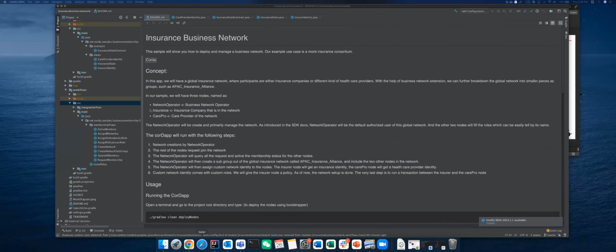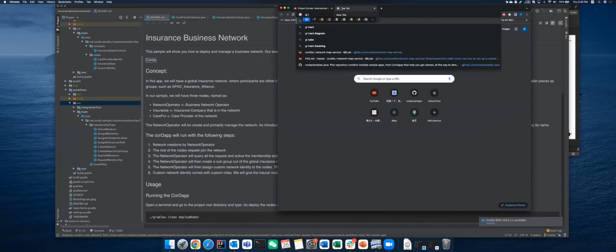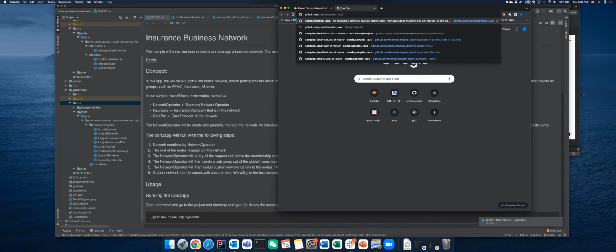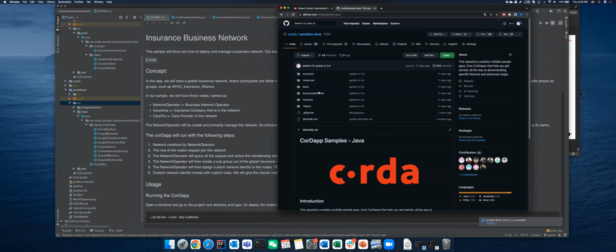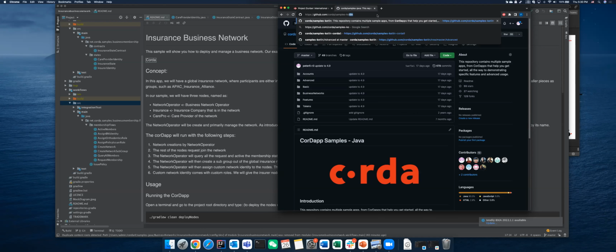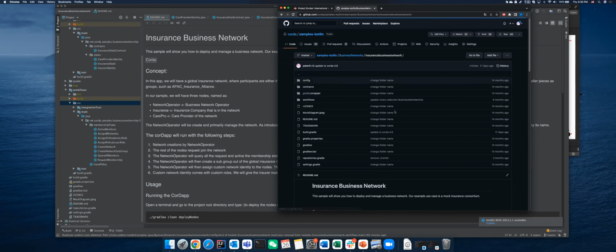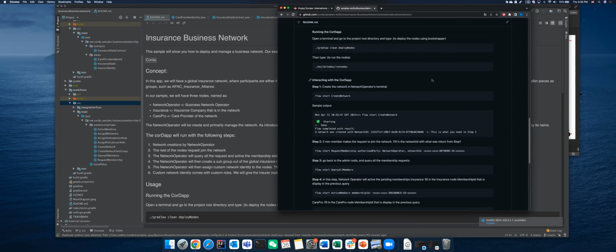So first, let me tell you where this example is located. It's in the samples repo, and it's called business networks. If you're a Java developer, you just go to samples Java. If you're a Kotlin developer, you just go to samples Kotlin. It's identical. It's called insurance business network. That's exactly the thing we just talked about.